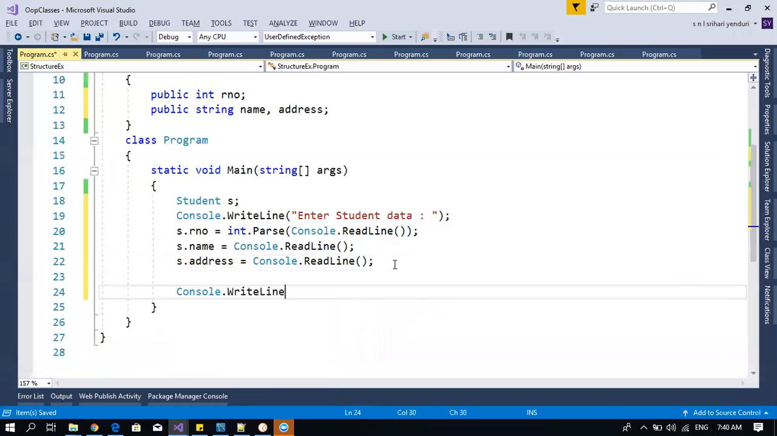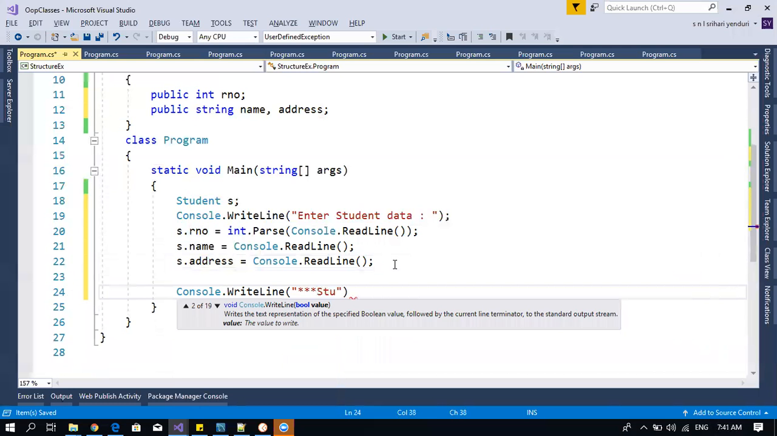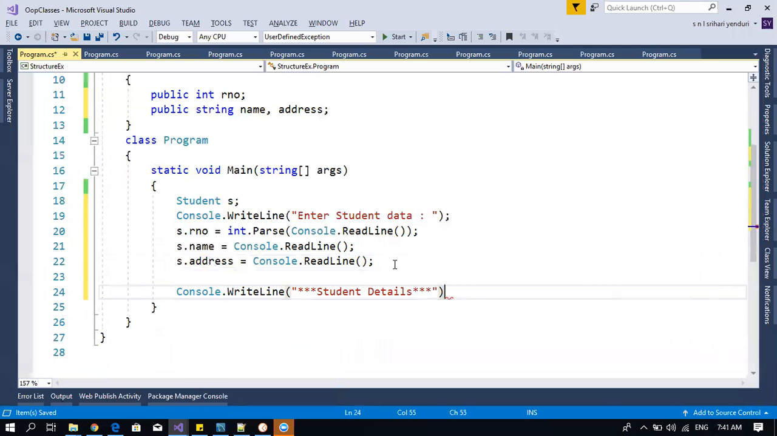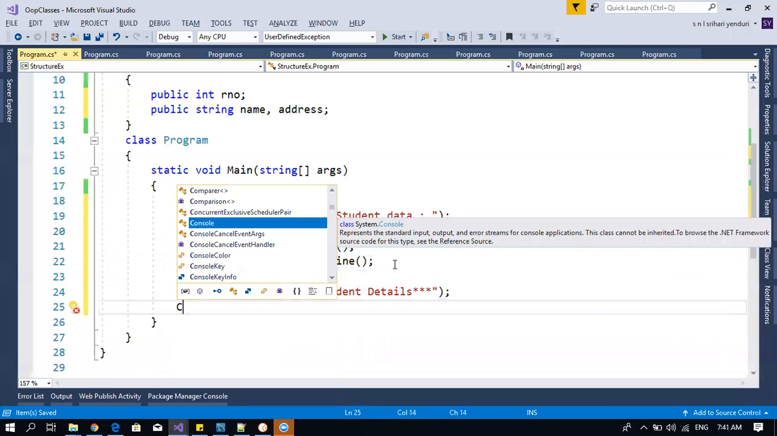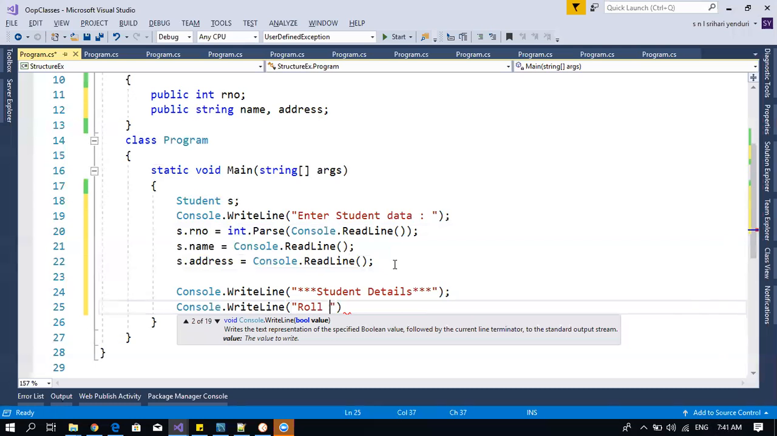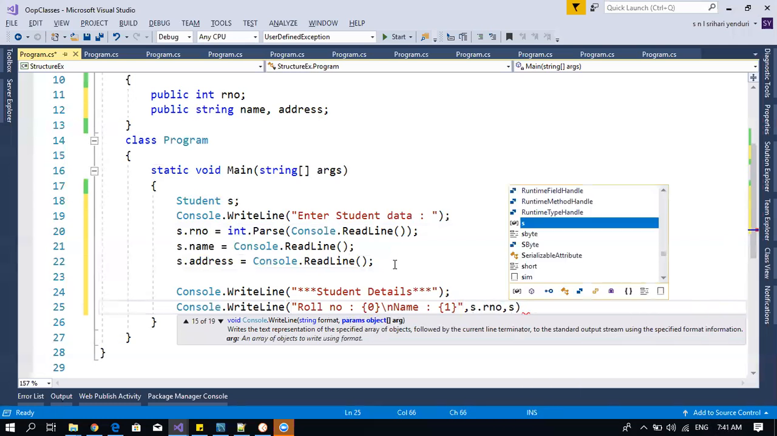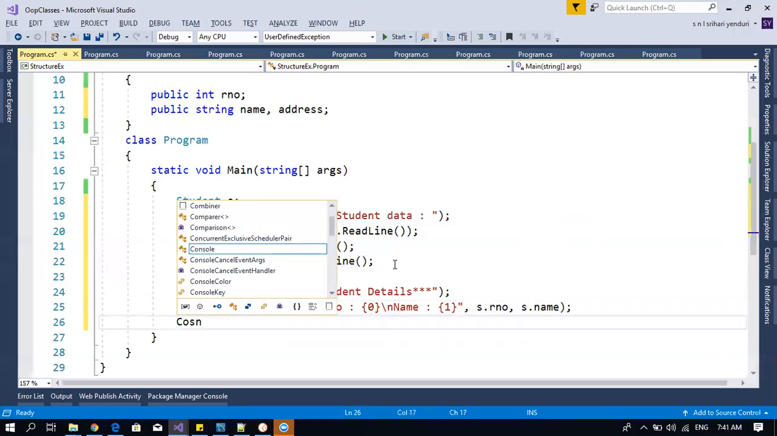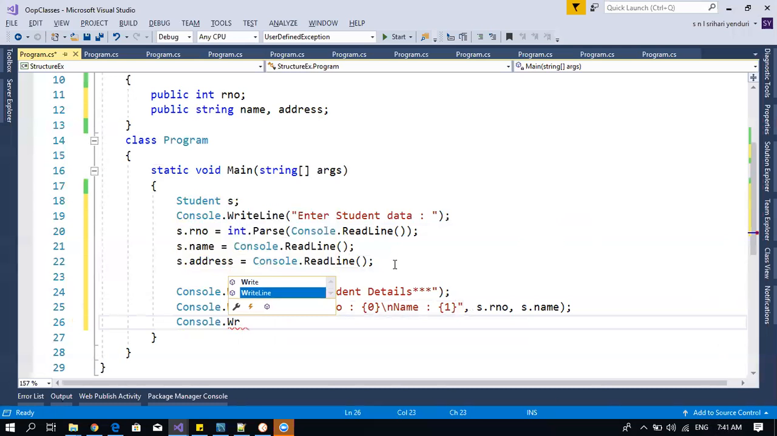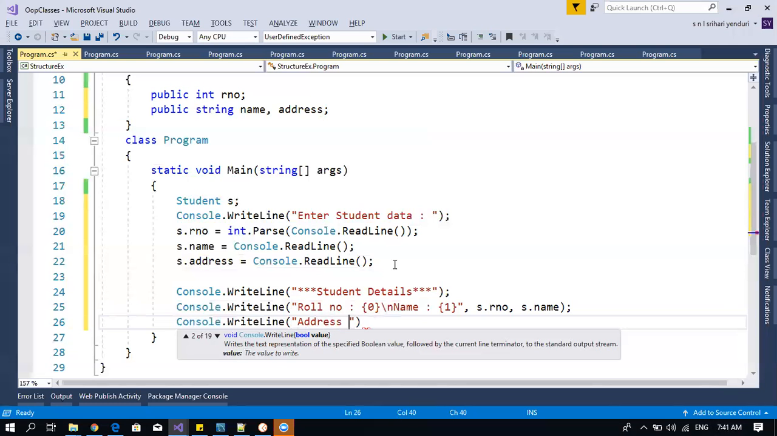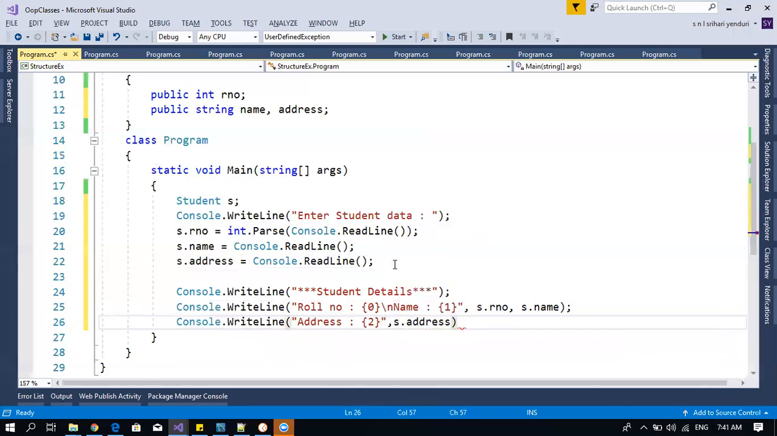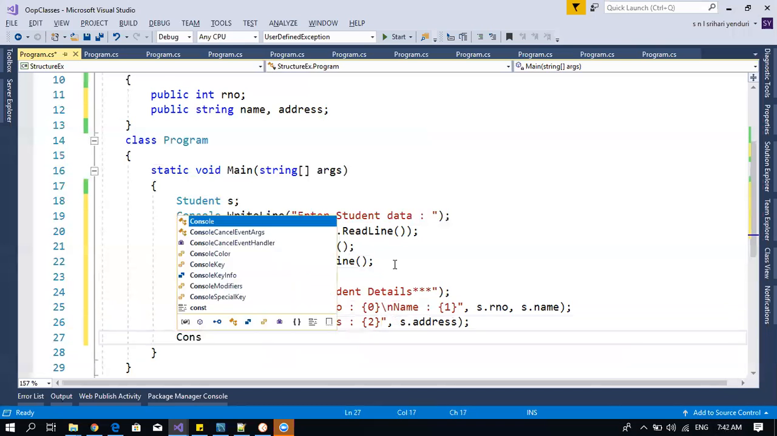Similarly, we can display the student details. Console.WriteLine student details, and Console.WriteLine roll number {0}, backslash n name {1}, comma s.rno, s.name. Console.WriteLine address, comma s.address. Here we can give some formatting for Console.WriteLine.